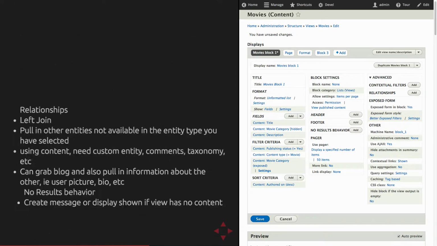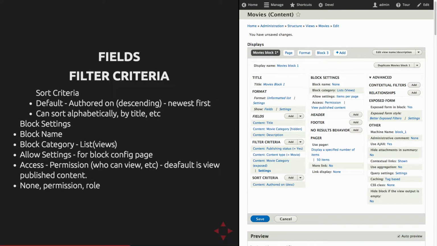All right. So getting back to where I was. Criteria. So now you have sort criteria. By default, it's listed as authored on, so the day that it was authored, descending, so it'll show the newest piece of content first. So if you post a movie yesterday and a movie today, it'll show that one first and then yesterday. You can add different sort criteria. You can do it alphabetically, by title, etc. And so that's pretty self-explanatory, just however you want to sort your blogs, articles, events, movies.